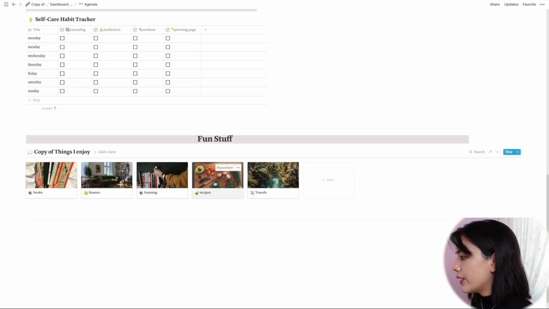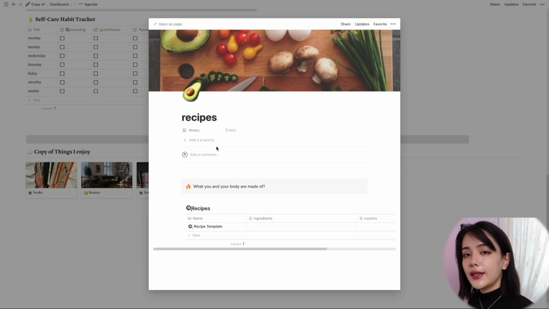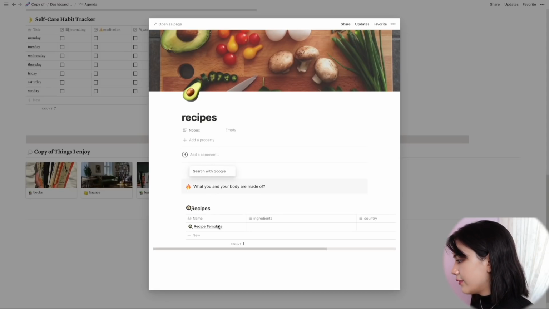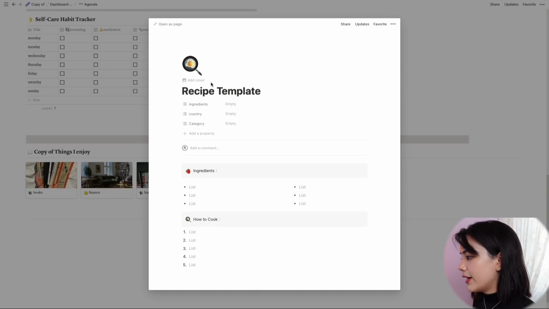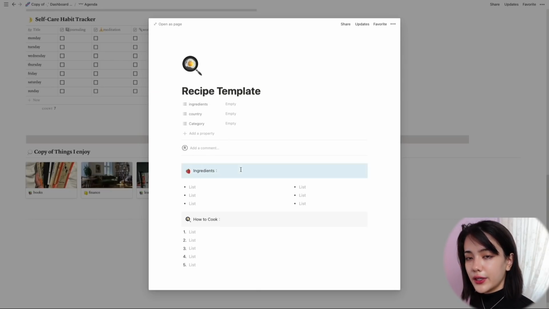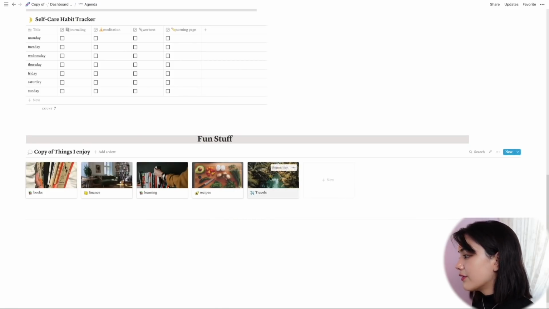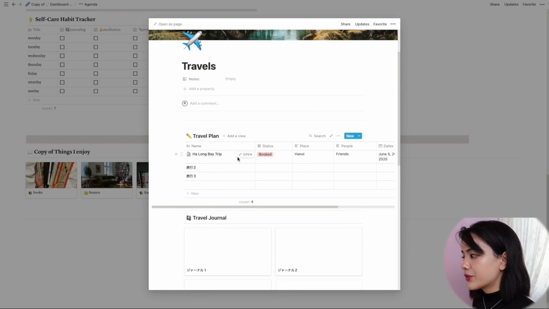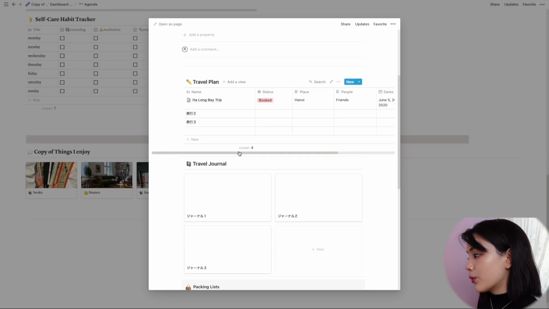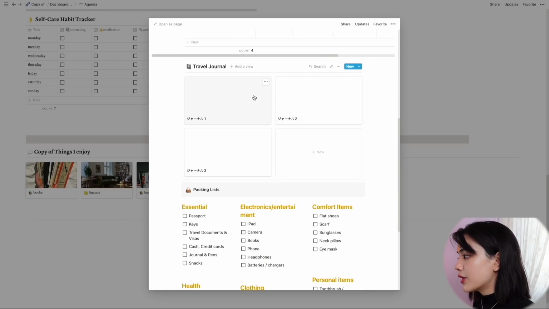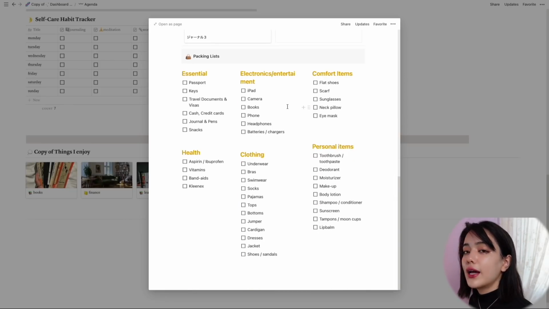Here we have a recipes section. You can add some recipes that you learned and liked. So we have a recipe template. When you open that, you have the ingredients and you have a basic instruction of how to cook. So you can add how to cook that. And then we have a travel section. So you can create some travel plans, maybe Japan trip, Singapore trip, and then you have travel journals, and you also have packing lists.